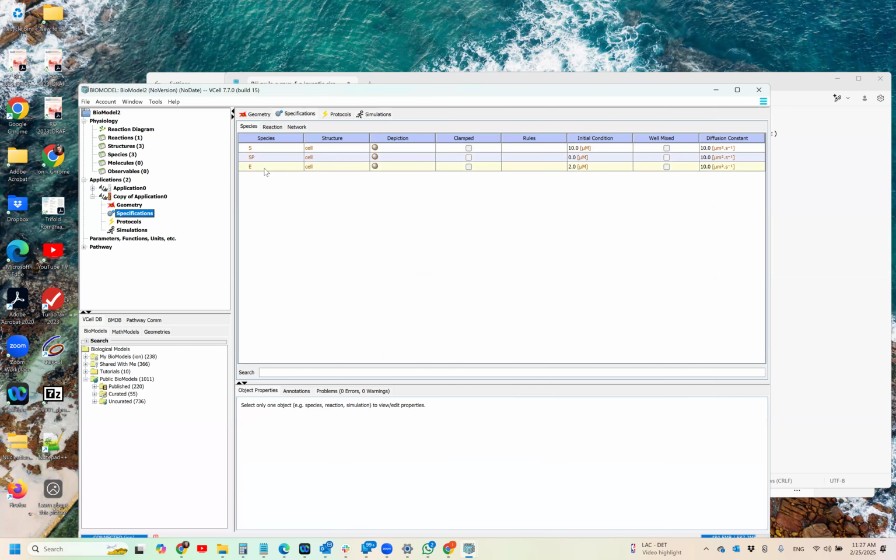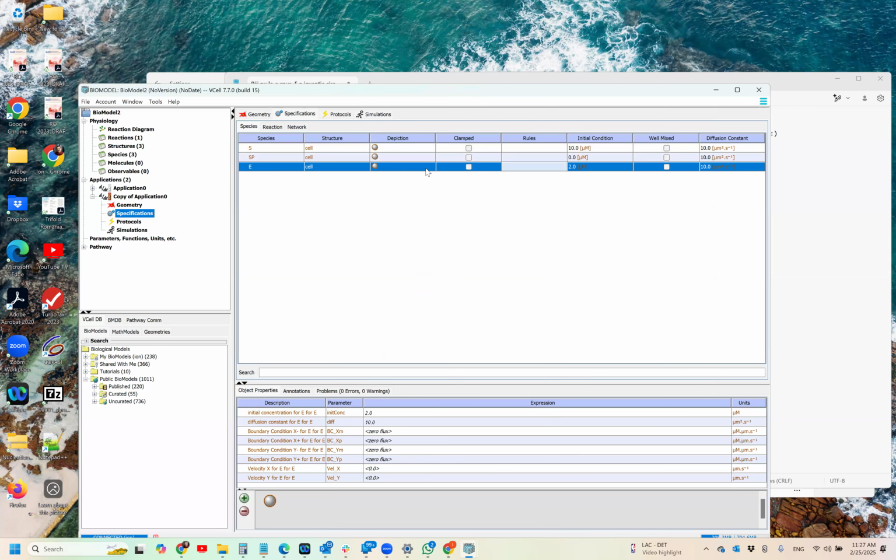Let's go back to the initial conditions. The initial condition is 2 micromolar with no spatial expression associated, but we could say this is times x greater than 0, between parentheses.